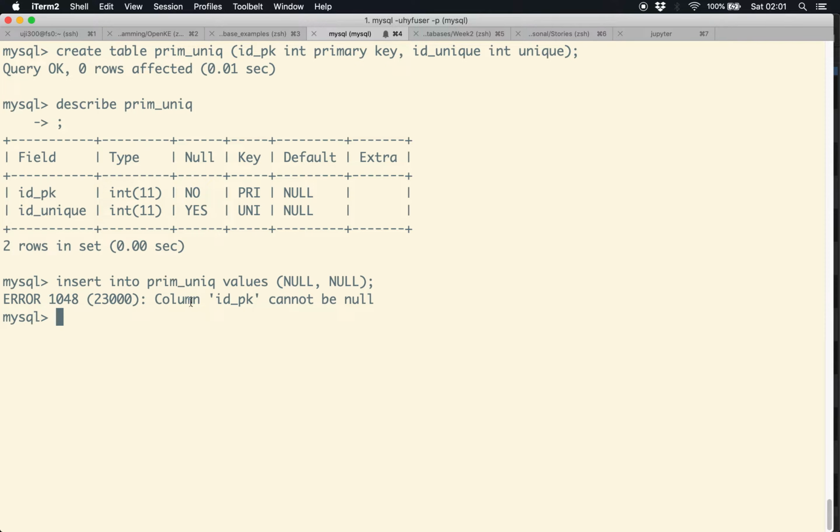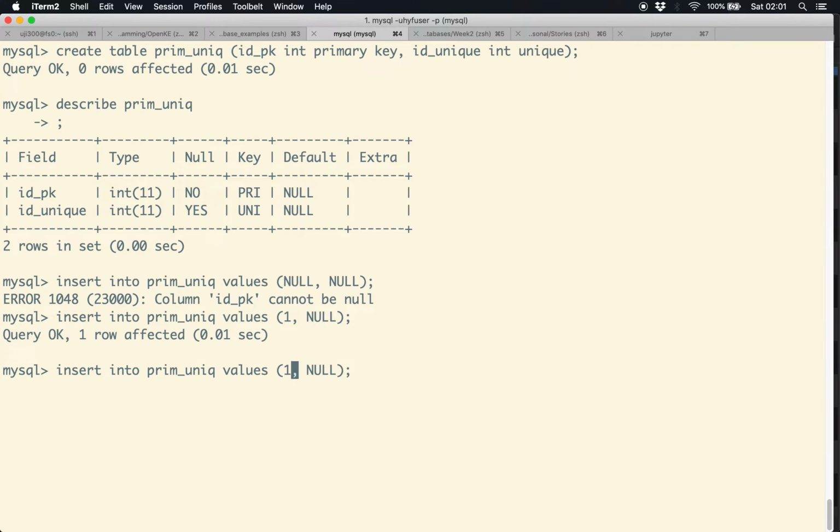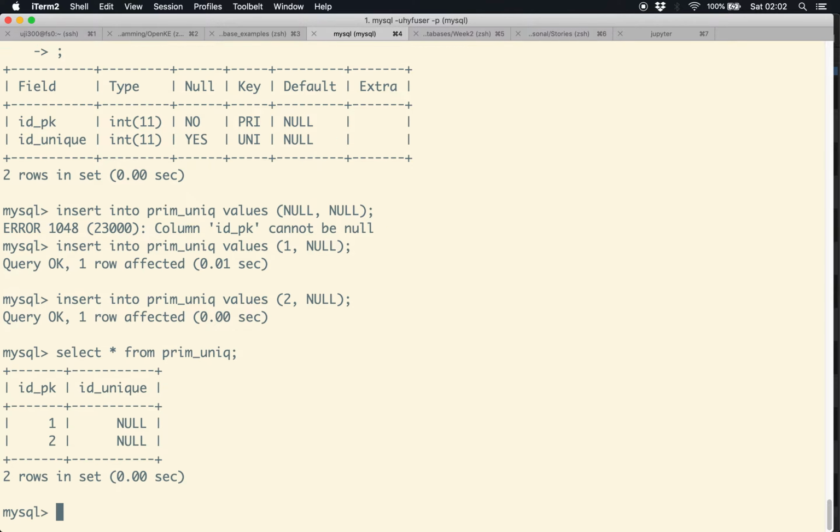Very clear and useful error. Column id underscore pk cannot be null. Can id underscore unique be null? Let's check it out. I'm going to say 1 comma null. Yay! So it can be null. 2 comma null. If I now do select star from prim underscore unique, then I can see that id_unique has 2 nulls. Now when the value of the unique column is null, the uniqueness is not guaranteed because this null is essentially the same as this null.